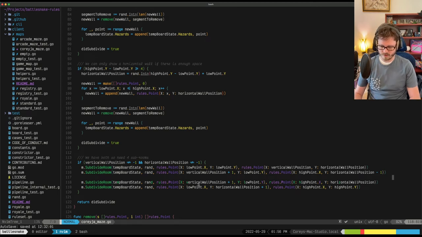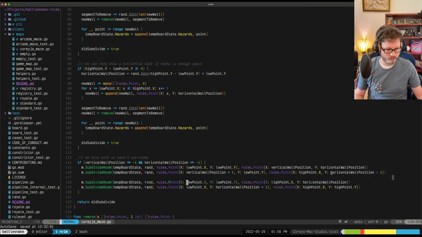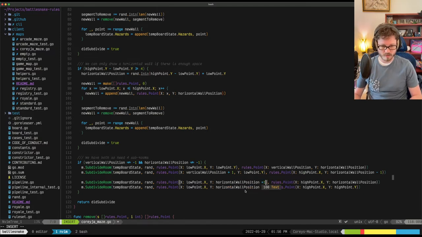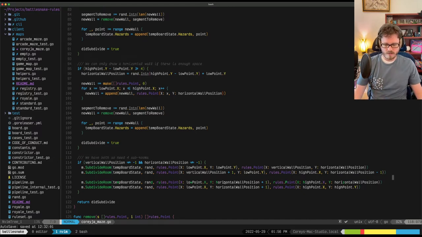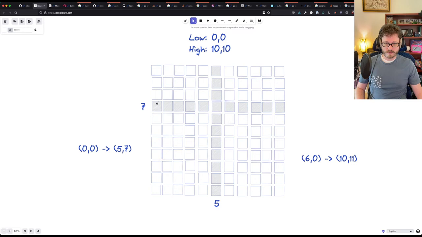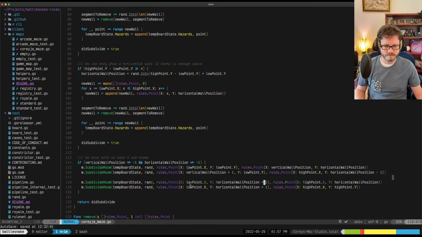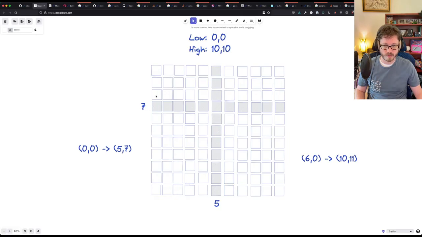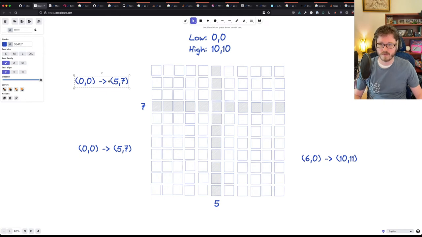Wait. X. No. I'm looking at the Y right now. Y is horizontal wall position. Horizontal wall position. Low X. Horizontal wall. Okay, so that was giving me this one. Which is 8. No. 0. 8. And I want that to go to 0, 1, 2, 3, 4. So that's 4.